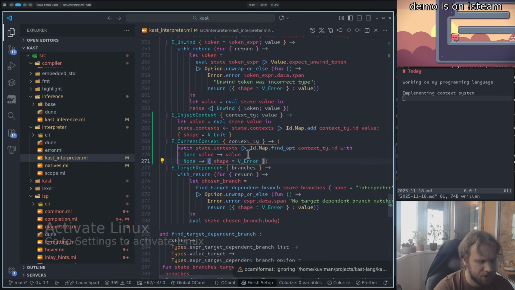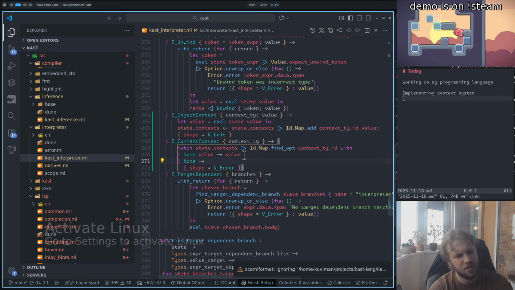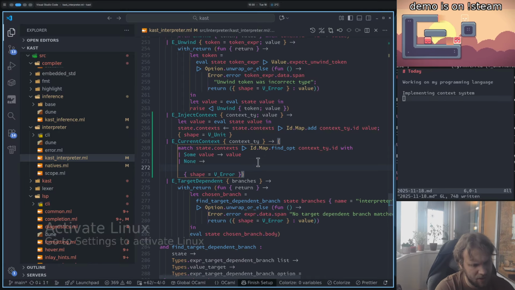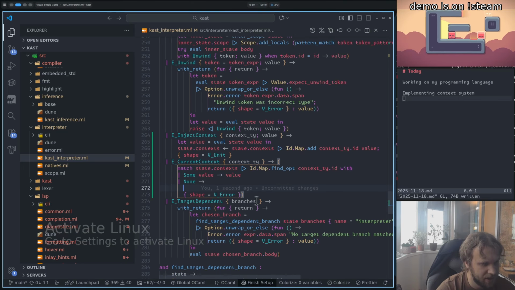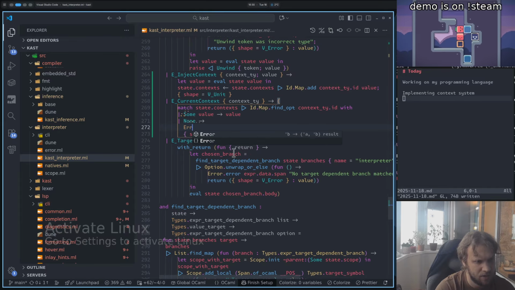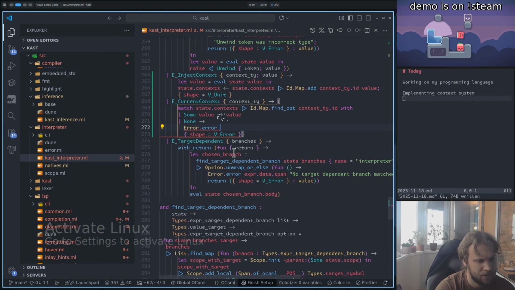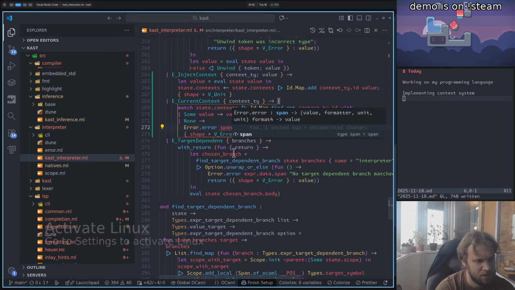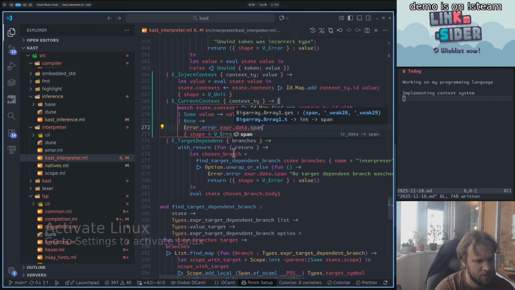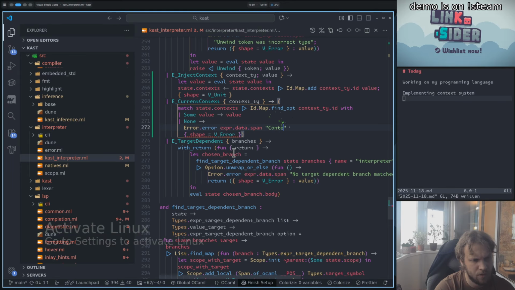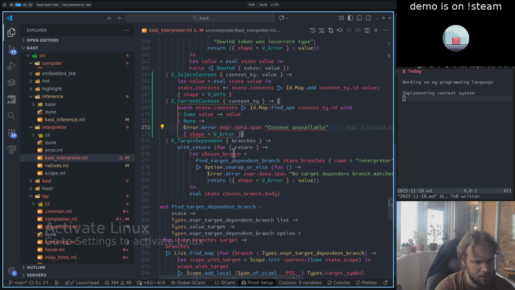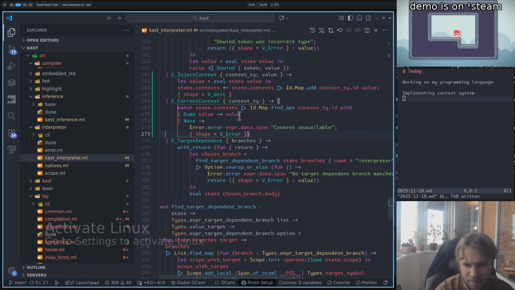But I need to over here to log. So technically the context system should be checked at compile time, but for now, I'm just going to do it runtime checked. Just like in OCaml, I guess. We just do ID. No, we just say error. Error span. Expressions data span. Context unavailable. Like this, and then we return the error.